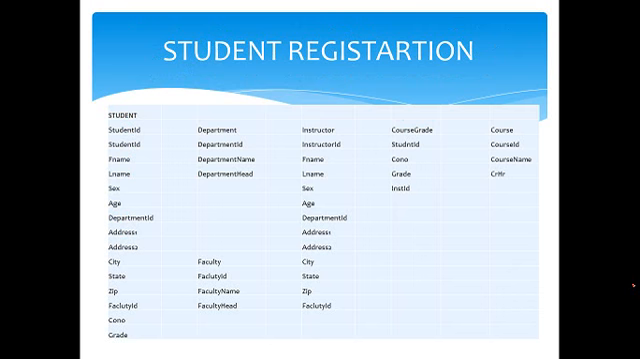As an example, we'll use a student registration system, and for that matter, we'll use different tables related to students. The first table that we will see is a student table by itself. A student table will have student ID, first name, last name, sex, age, department ID, address, city, and state.